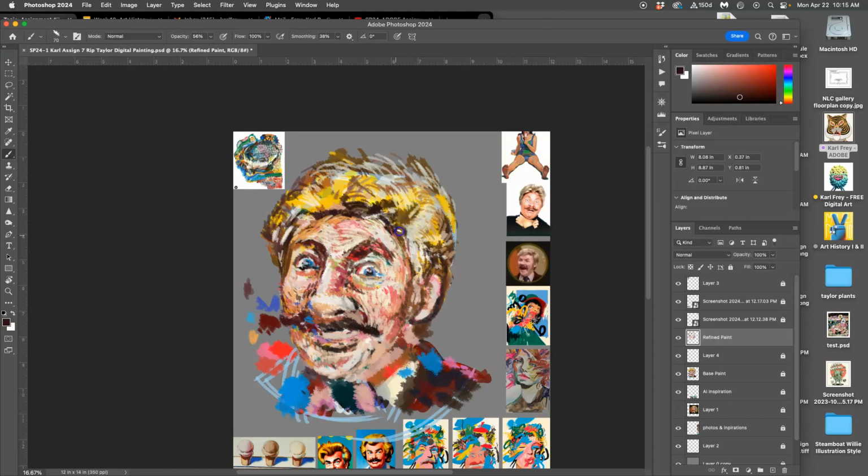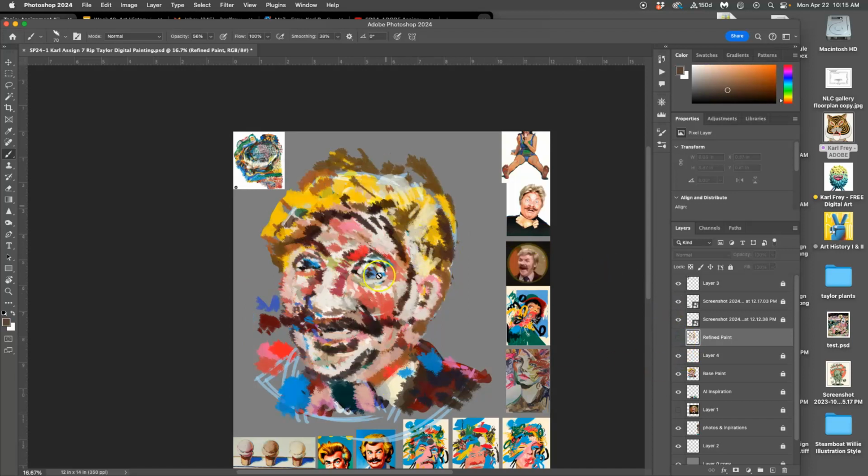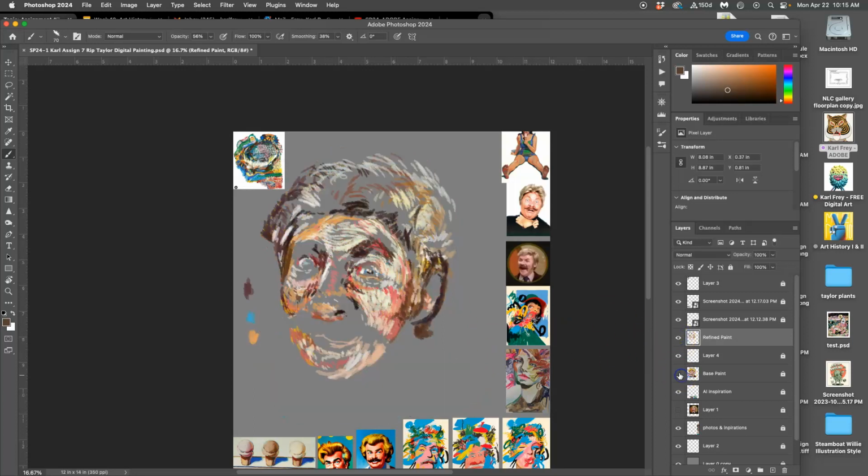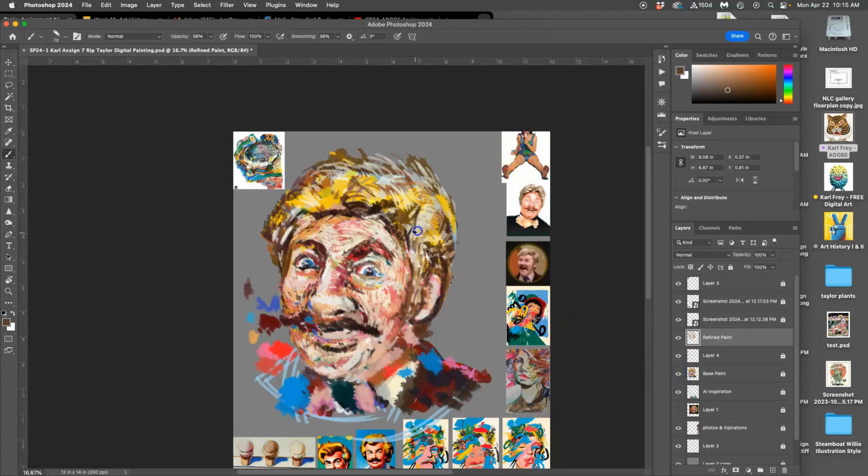Now, because this is our introduction to digital painting, you are not expected to master it, but you're expected to work from at least one photo reference, preferably more. You're expected to build up a base paint layer where you get rid of all the empty space, and then on top of that, a refined paint layer.